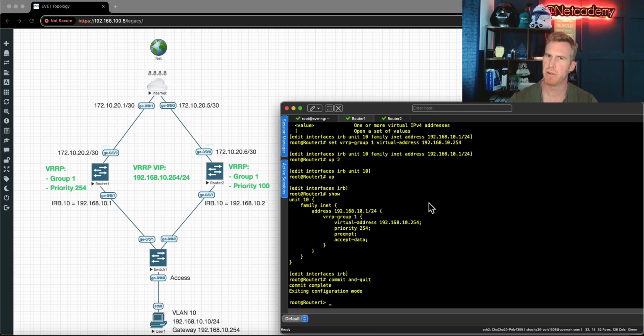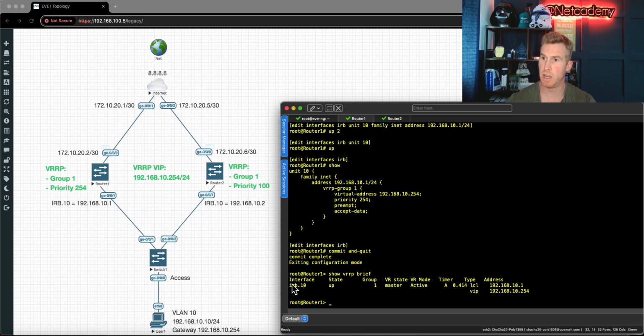And on that note, how can you actually validate this? Well, a very good command you can do is show VRRP brief, and what you can now see is that the IRB.10, where we've got VRRP group 1, note it says group 1 here, it's up, it's running. Router 1 is currently the master, it's active, it's actively forwarding traffic.